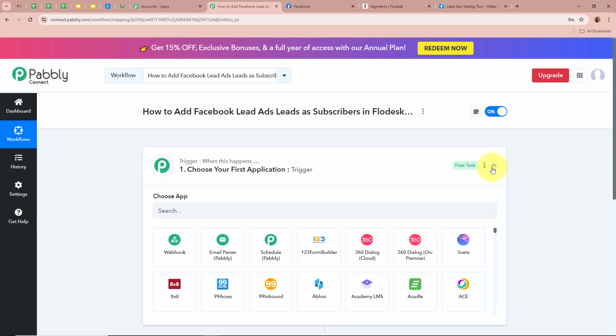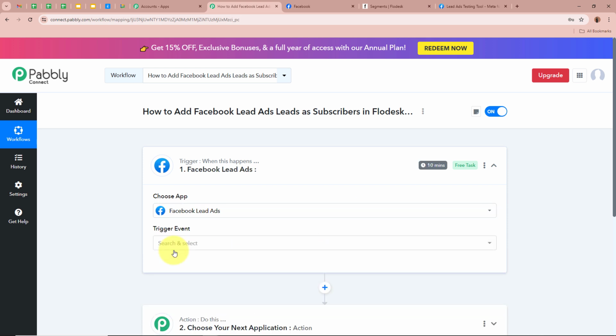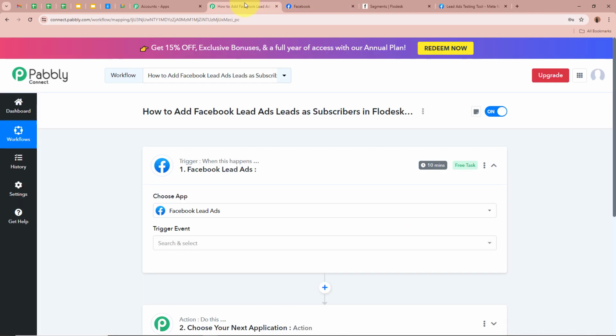Firstly, we need to set up our trigger step. For that, click on this arrow, and for the trigger application, we're going to select Facebook lead ads. We're selecting our trigger application as Facebook lead ads as our objective is that whenever a new lead is generated using Facebook lead ads, automatically and instantly Pabbly Connect should capture the response, okay?